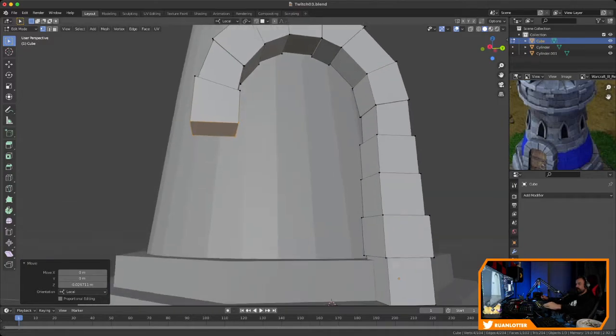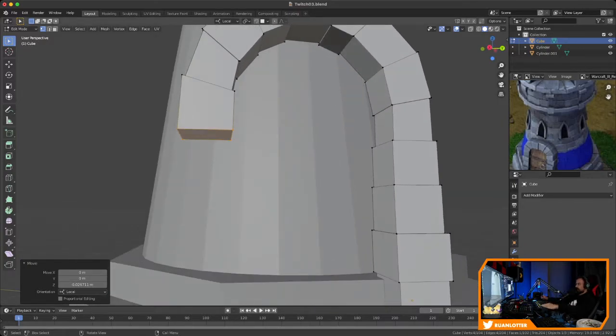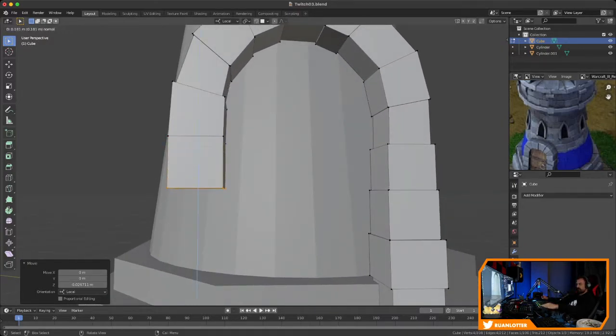So I'm just going to extrude this down and maybe let's scale this one up so it's a bit janky.